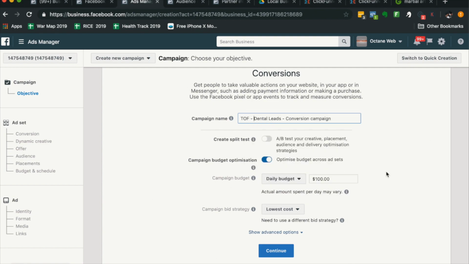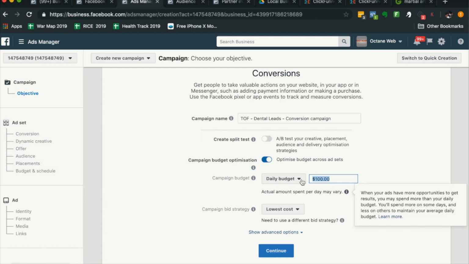With campaign budget optimization, you're going to set the budget that you want to spend per day on the entire campaign. And inside that campaign, you can have multiple ad sets that are going to try and spread that budget between them. Facebook is going to optimize themselves and sort of spread that budget between those different ad sets you set up.